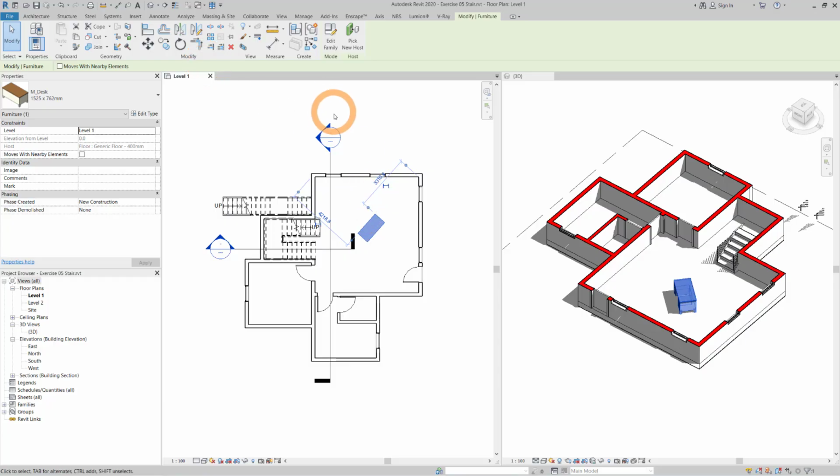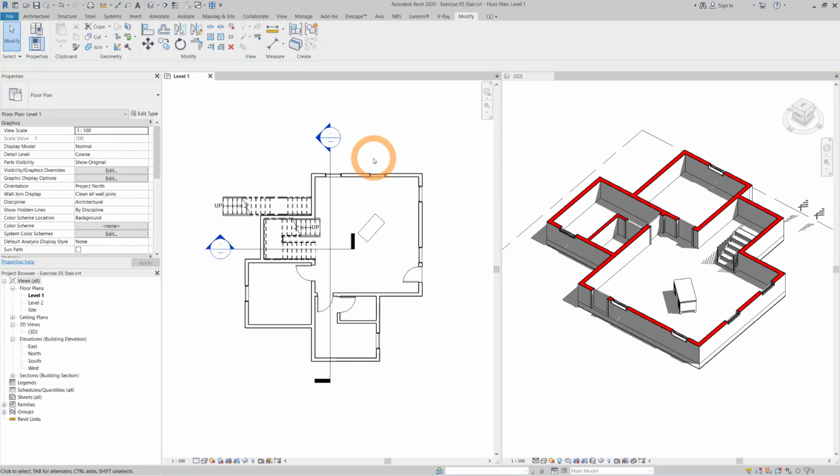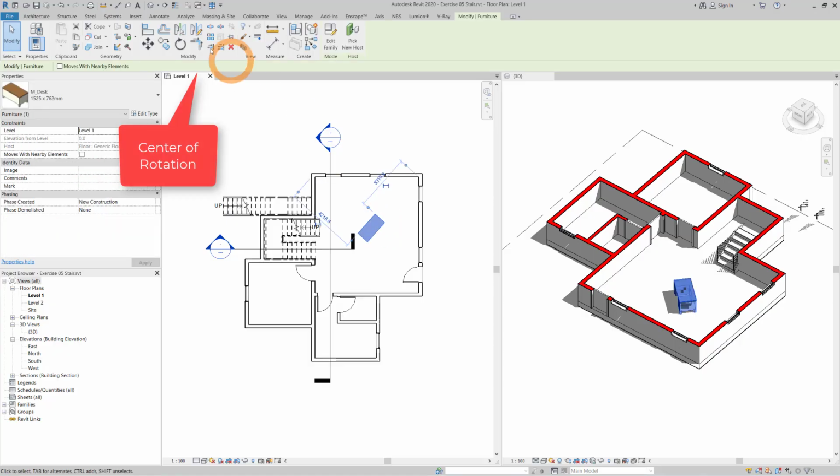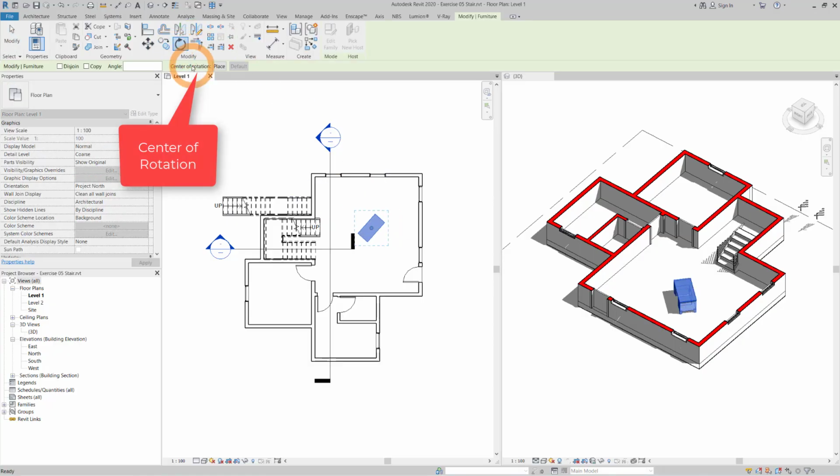Center of rotation. Use this button to relocate the center of rotation. The default location for the center of rotation is at the center of the element itself. Just click the button, then select the new location for the rotation point in the drawing area.